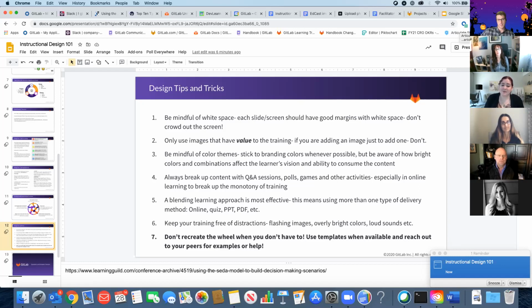The biggest thing that I will say is don't recreate the wheel when you don't have to. So use templates when they're available, reach out to your peers for examples, for help. If there's a course that's similar, make sure that you're reaching out to the team or the original creator who created it, and checking before you create new content, because there might already be one out there. That way we reduce a lot of the duplication efforts.